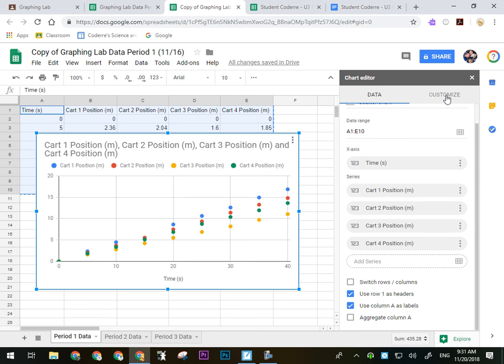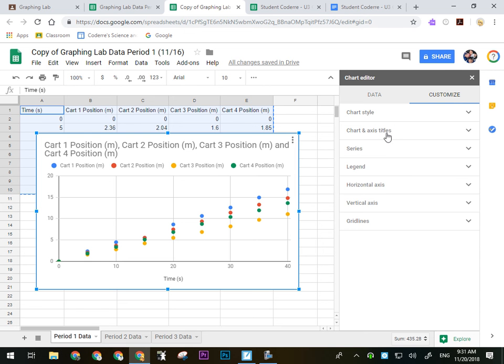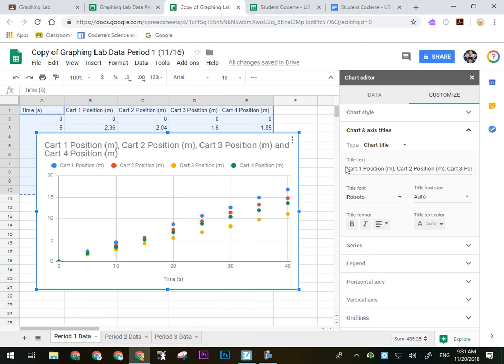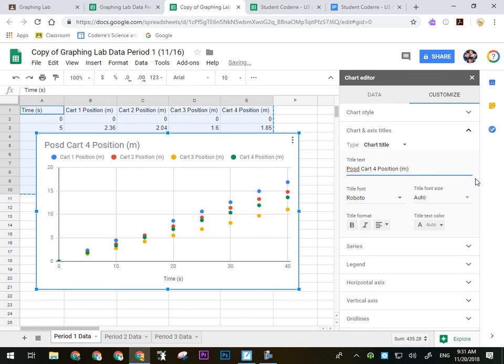All right, so we're going to go over to customize and fix our title first off, because cart 1 position m, cart 2 position m doesn't make any sense. We're just going to call it position versus, oh. Okay, so we'll change that, and then I'm going to also put on a vertical axis title because there isn't one. They did the horizontal axis fine.